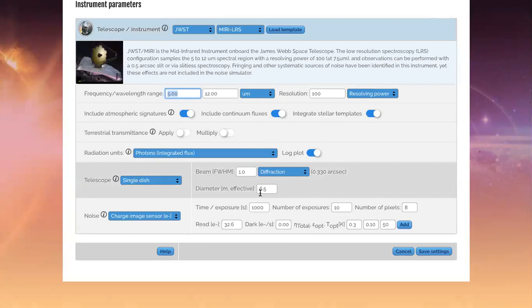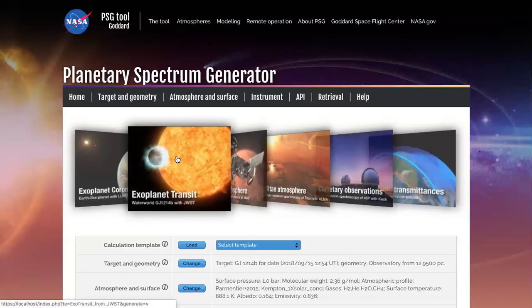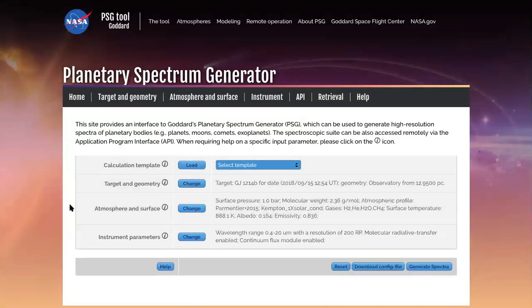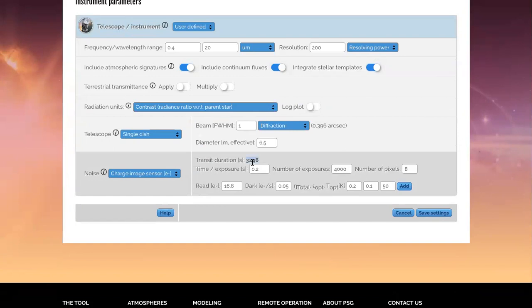For the time signature, is it figuring that out based on whatever planet you're looking at, or do you have to figure that out? You have to figure that out. Okay. So imagine that I give you an example. Let's reset here. We are in this GJ1214b. When you do a transit, typically, here it will tell you how long a transit takes, 3,000 seconds. So then I just put it there. You can choose anything. If you want to do one transit, you would put 3,245 seconds. That would be one transit. So that's the duration of one transit.